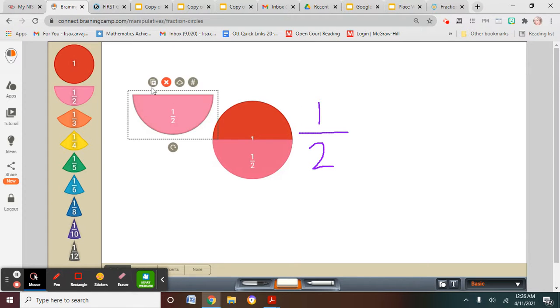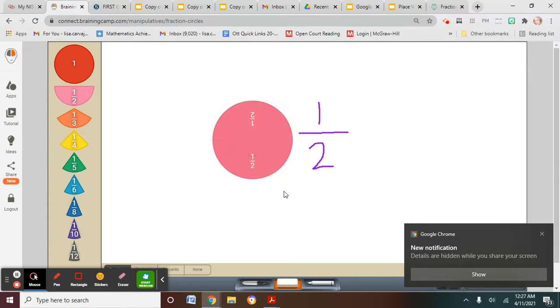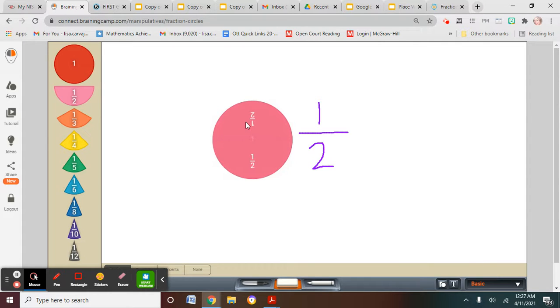Now, if I wanted to put another half like this, let me show you. You can actually turn it like this, and if I hit it like that, that means I have two parts that are shaded out of this circle. Then the fraction would be 2/2, which is the same thing as a whole fraction.